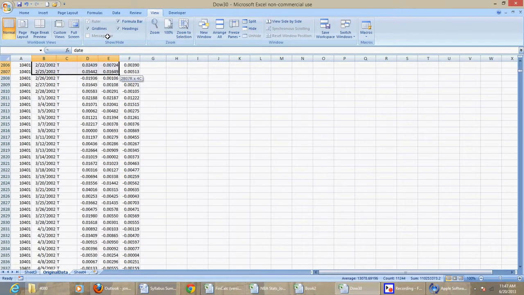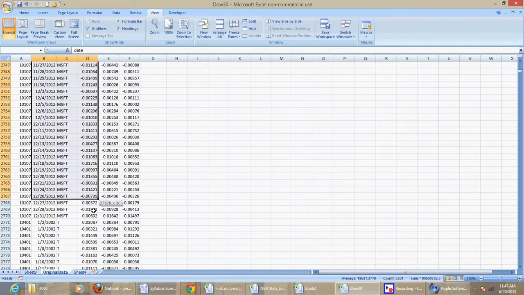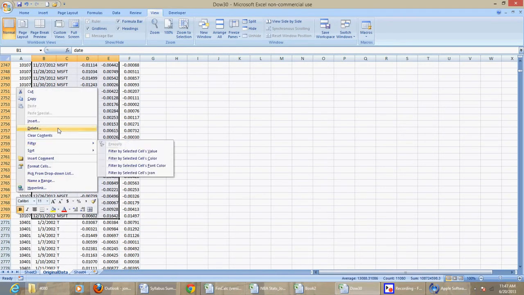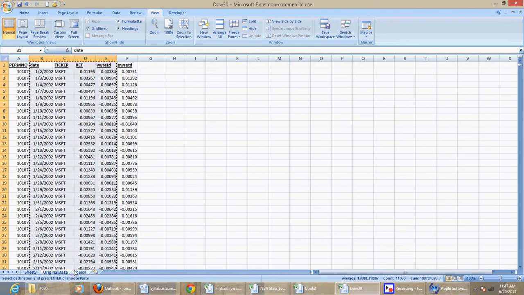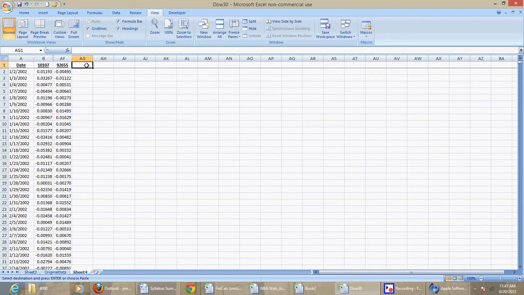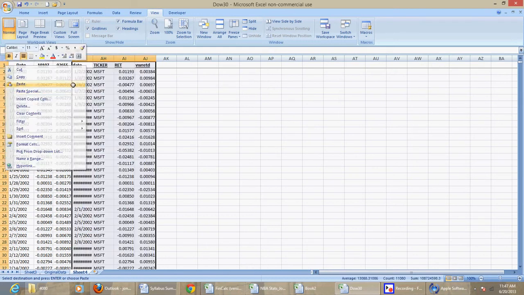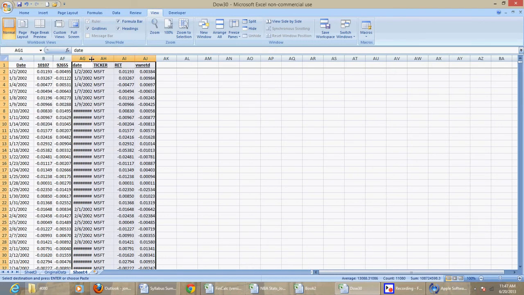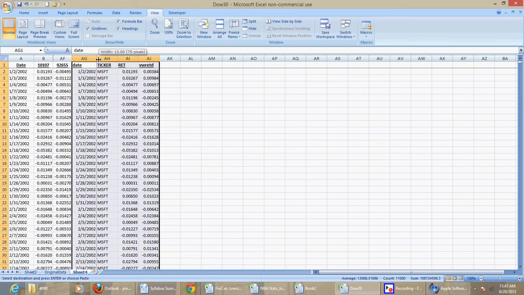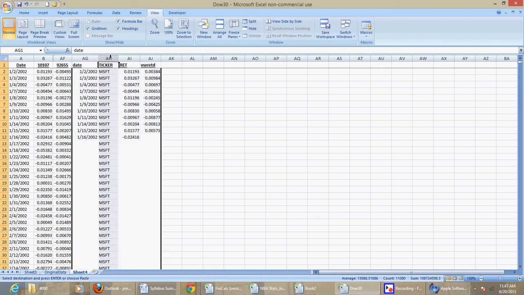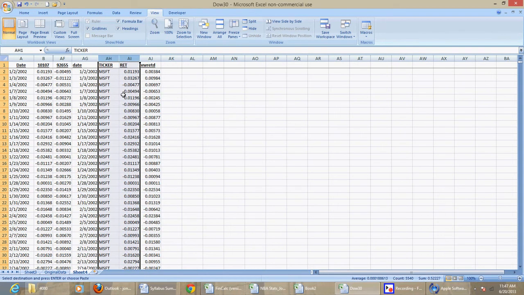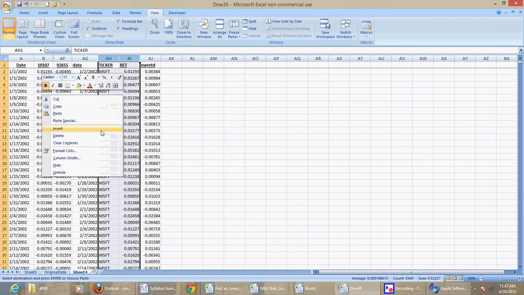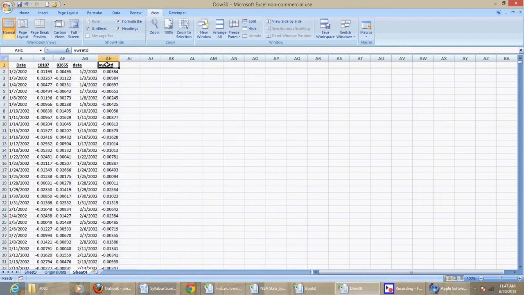And this is a part that's somewhat clunky. I can't think of a better way to do it, so this is how it's going to be done. If you can think of a better way, please tell me. And then paste that right there. I want to make sure that I don't need the ticker and the return, so I'm going to delete that. I'm going to call this market.